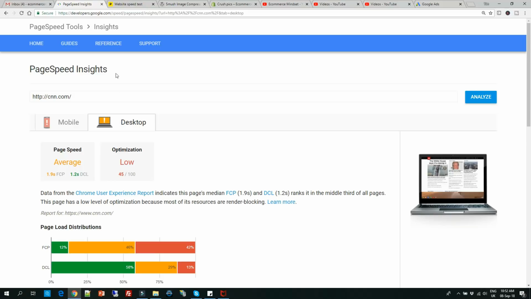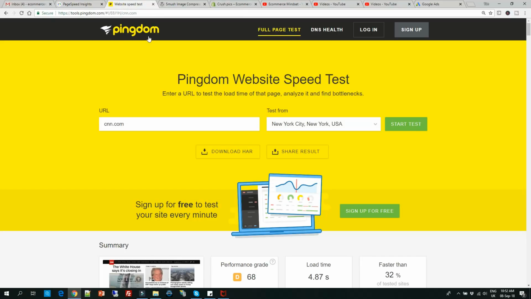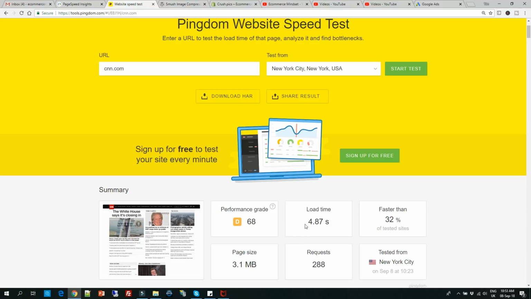So I put in cnn.com, hit analyze, and it's going to give you some results, both on mobile and also on desktop. The second one that you can use is called Pingdom, where similar thing here, I'll just put in cnn.com, at tools.pingdom.com. Again, there's a link in the description below. And you can test from various servers around the world. It's going to give you an idea of how well your site loads.